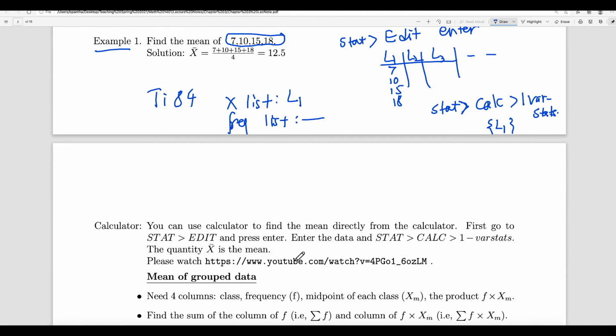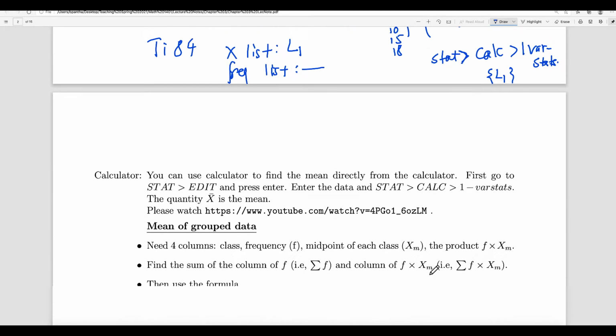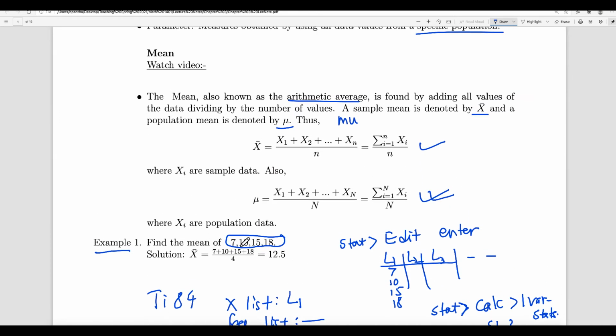If you click this video, you will be able to see how to use the TI-83 calculator to find the mean. So this was the mean of raw data, meaning you collect the data in the field and try to find the mean.